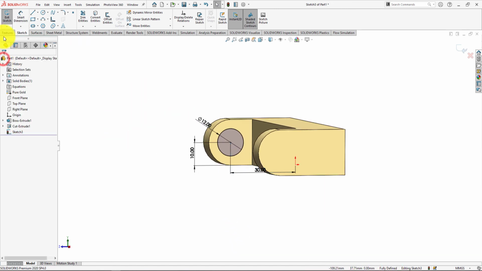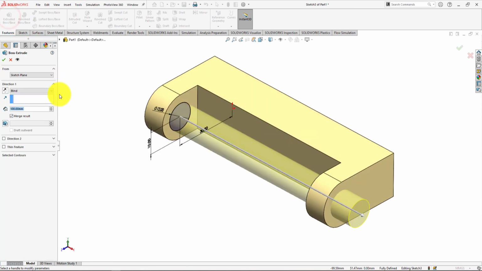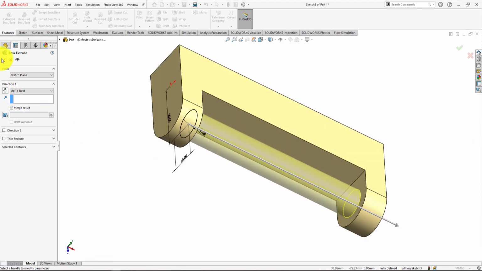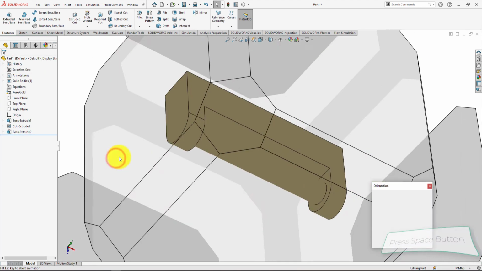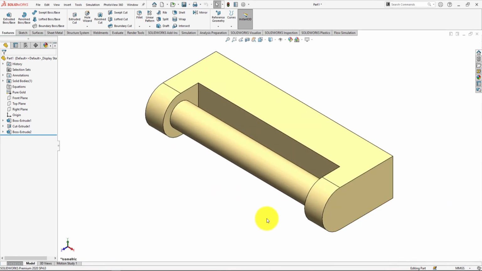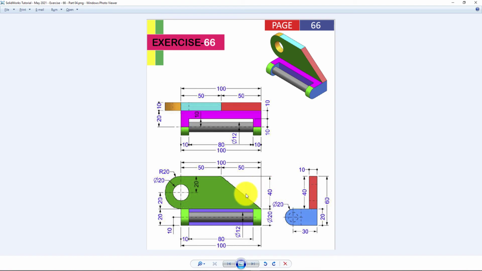Press OK. Now go to the Features menu and choose Extrude command. Select up to next. Press OK. Press space button of your keyboard and select isometric view. Now we will make this portion.